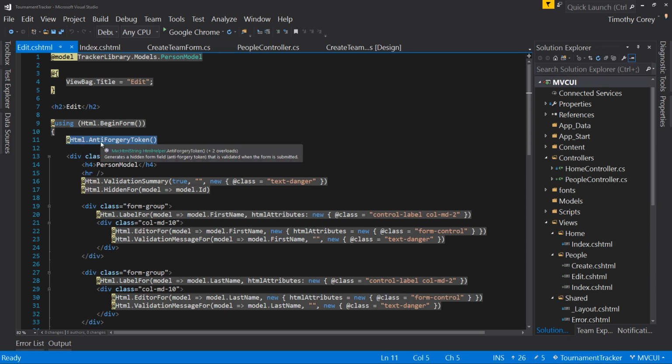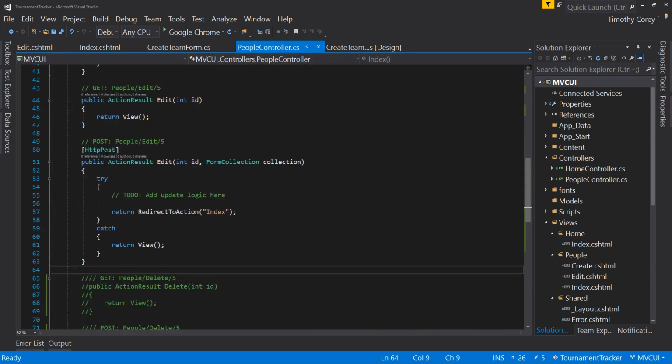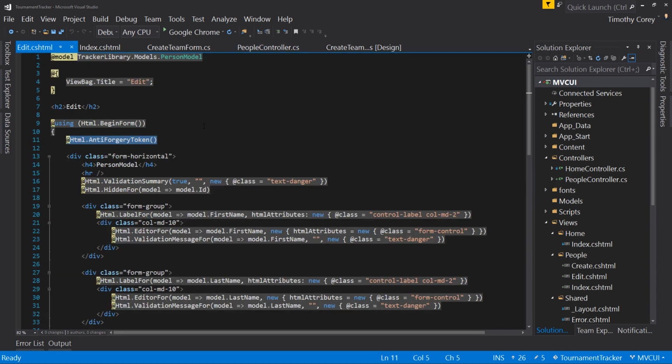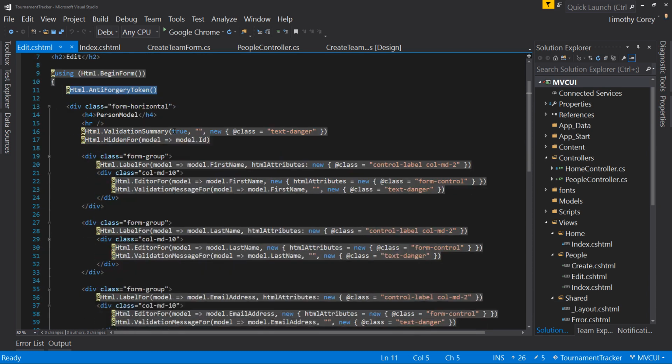This already comes baked in, but then you just put over your post method, you put to use the anti-forgery. That's it. And we'll use that in a future form. But for now, the other thing I want to point out is we have validation.